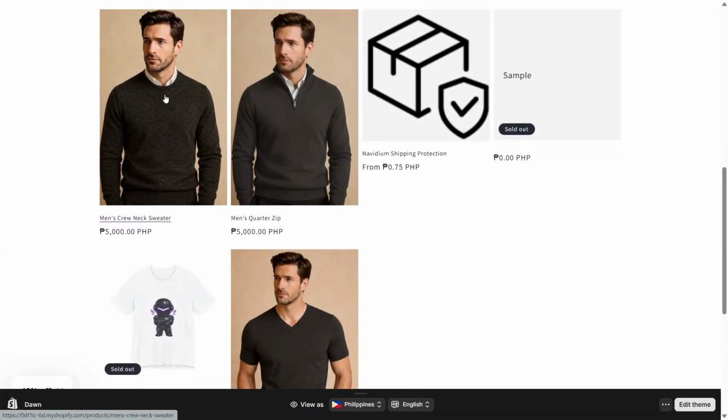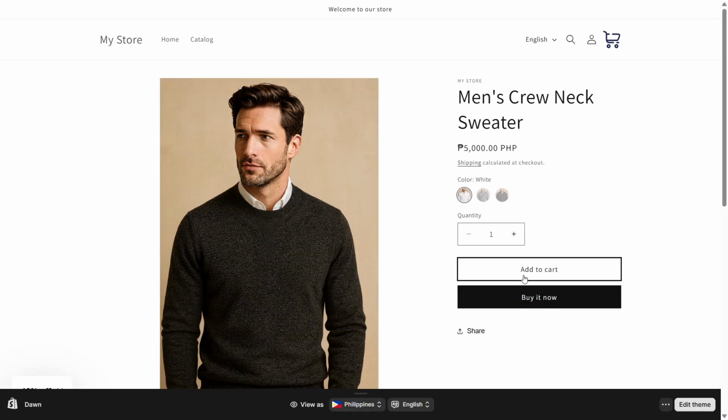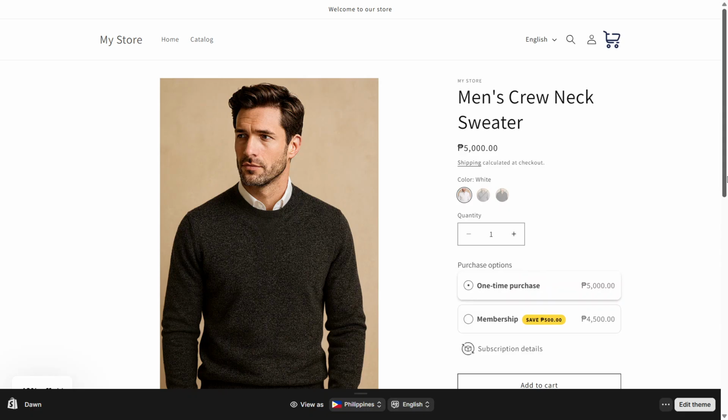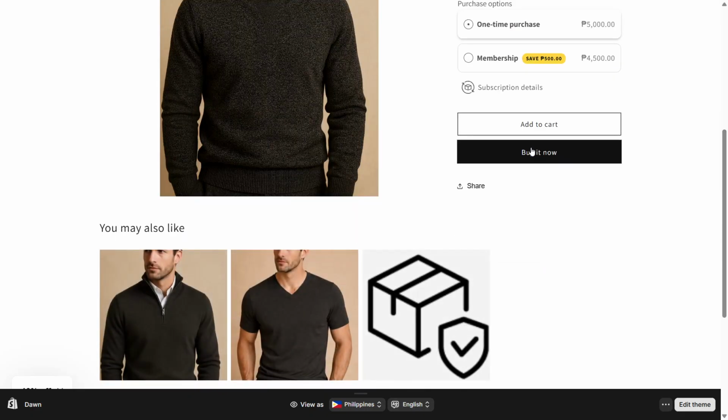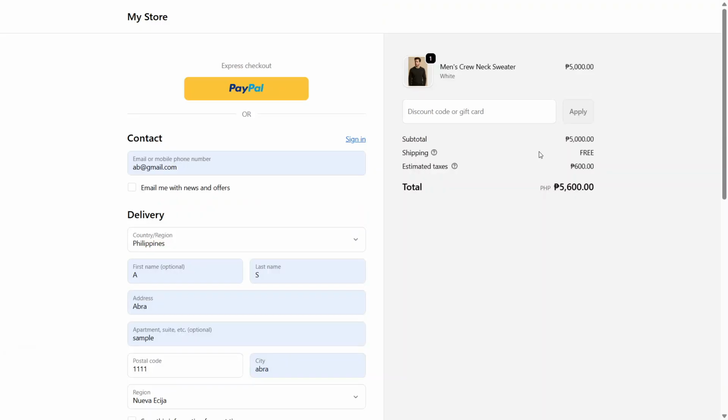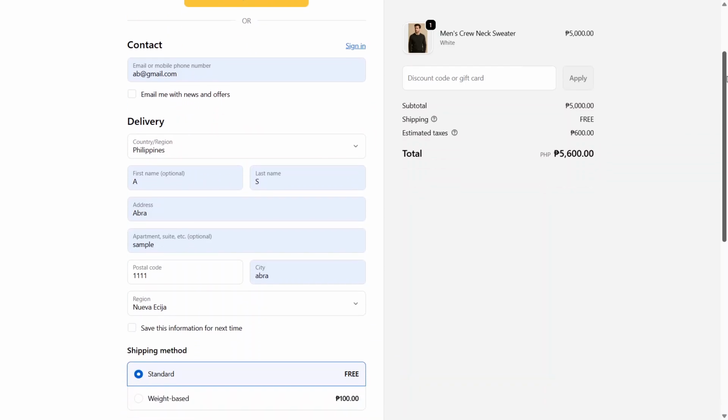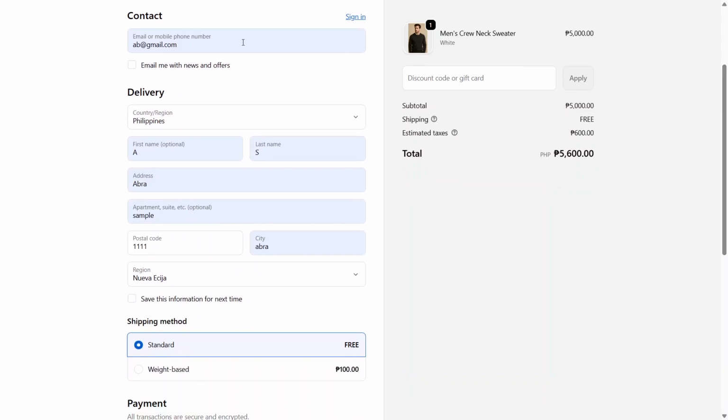From here, you can either add the product to your cart and then go to the cart page, or you can click Buy It Now to jump straight into the checkout. Either way, wait for the checkout page to load. On the checkout page, enter a sample email address or mobile number. This doesn't need to be real, but use a format that looks correct so Shopify accepts it.